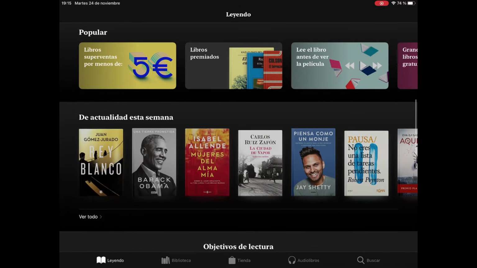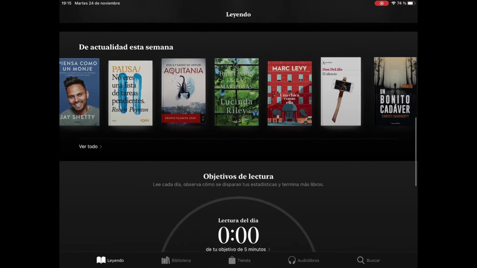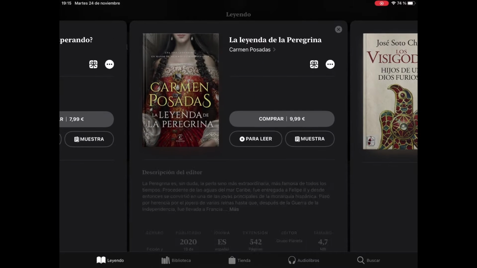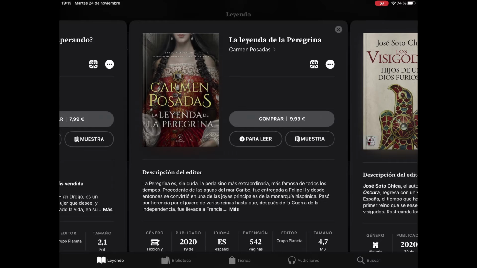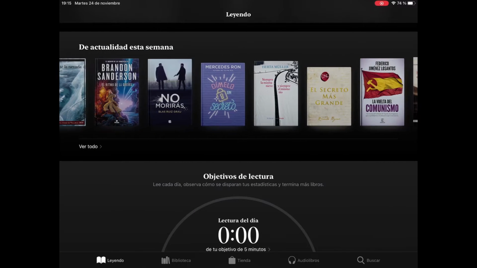And this is a general store, where you can scroll and see a bunch of books. You can actually buy them. I won't because I don't have money. And this is something really, really nice.